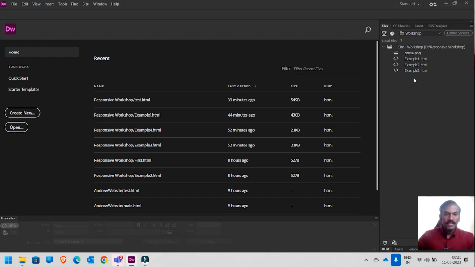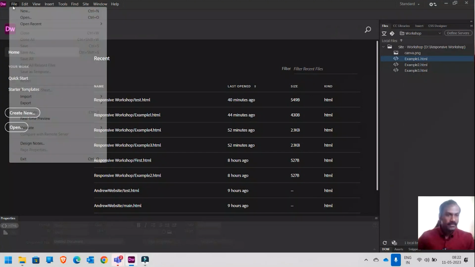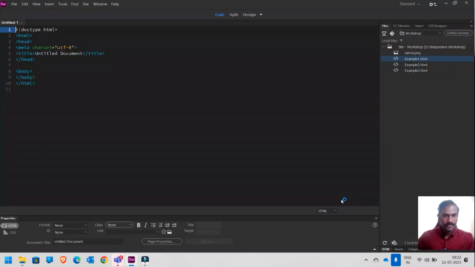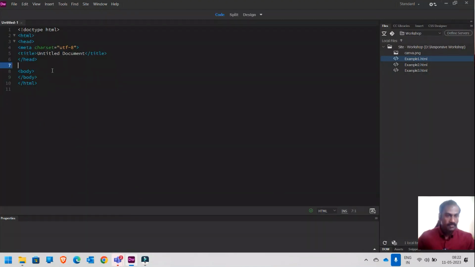All right, so let's go ahead and create our first sample file. Okay, so this is a finished one, so we're going to start with a blank one. So I'll go to File, choose New, and HTML, and we can just leave that blank, no problem. Create. Okay, so we have a simple HTML file here, and I'm just going to create a couple of boxes.